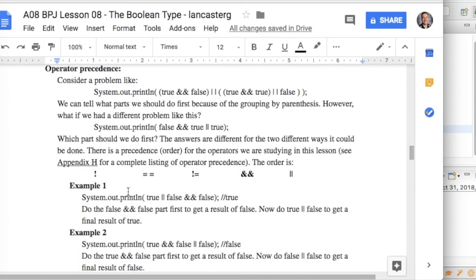Right. The other thing that's important to learn about at this point is operator precedence. And this is similar to PEMDAS, or please excuse my dear Aunt Sally. When you look at these things, you have to know what it's going to evaluate first. So first, it's always going to do the not or the negation. Then it's going to check to see if two things are equal. Then it's going to look for any not equals. Then it's going to and things. And then it's going to or things.